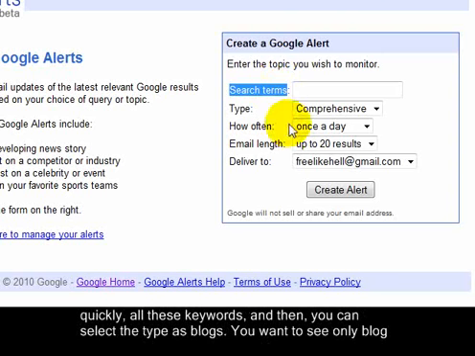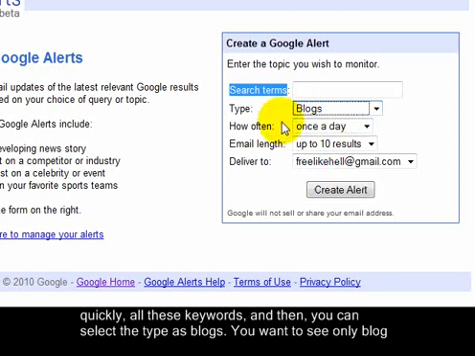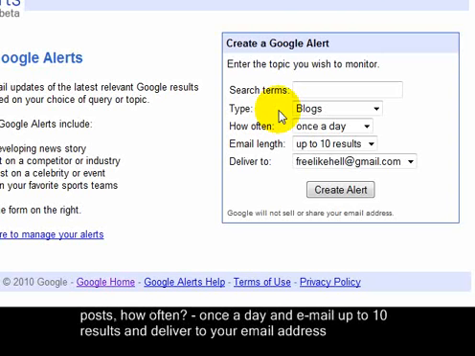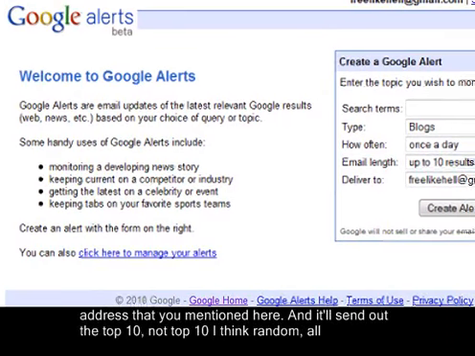And then you can select the type as blogs. You want to see only blog posts, how often, once a day, and email up to 10 results, deliver to your email address, and create alert. So what Google will do is send an email to the email address that you mention here.